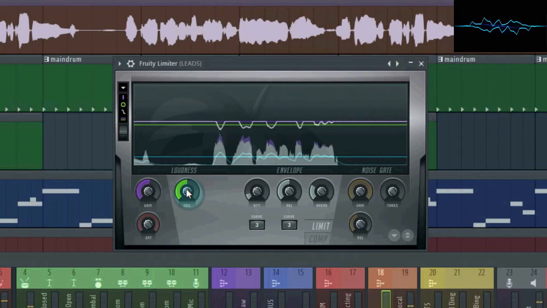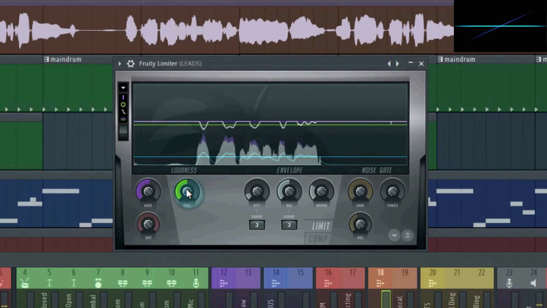Now the ceiling is currently way above the audio. This can be helpful for catching any huge spikes, but it won't really do much up here. Let's bring it down really low and see what happens.